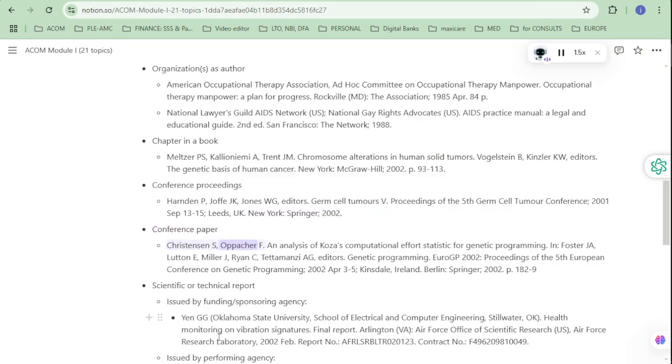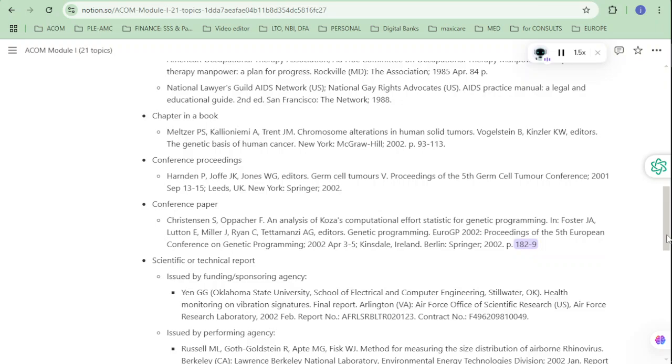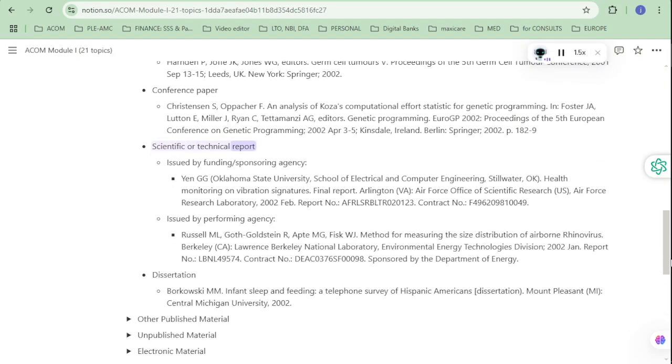Christensen S, Oppacher F. An Analysis of Koza's Computational Effort Statistic for Genetic Programming. In: Foster JA, Lutton E, Miller J, Ryan C, Tettamanzi AG, editors. Genetic Programming. EuroGP 2002: Proceedings of the 5th European Conference on Genetic Programming, 2002 April 3 to 5, Kinsale, Ireland. Berlin: Springer; 2002. p. 182-9. Scientific or Technical Report.